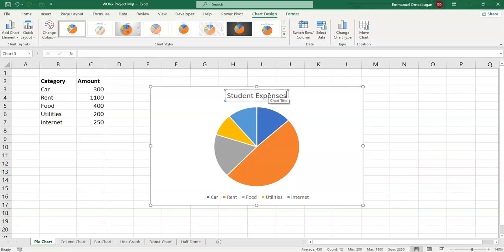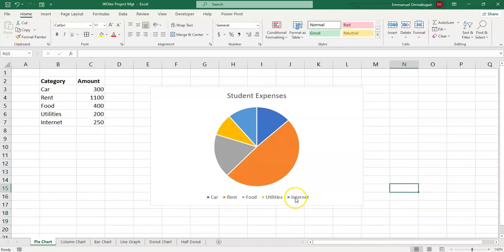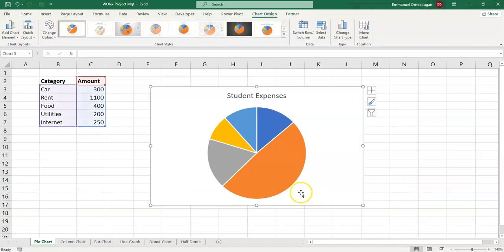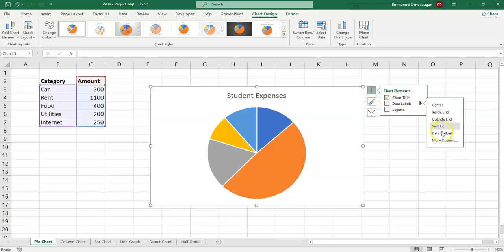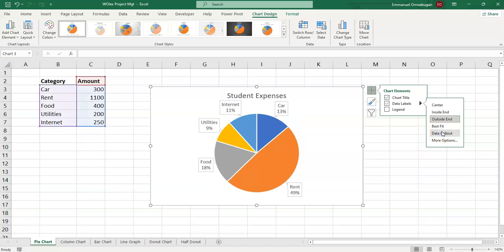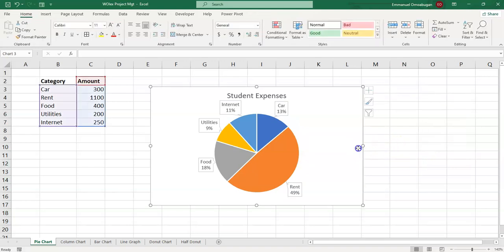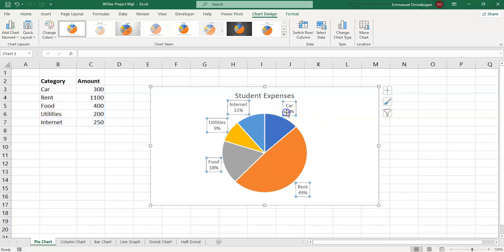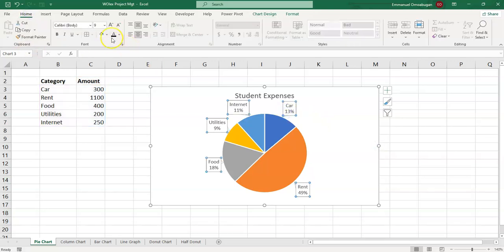expenses. So you may delete this one if you want, and you can come here, click on this plus sign, and in this data label, click on it and click on data callouts. You can leave it like this. So in this place, you can just bold it. You can just bold it.